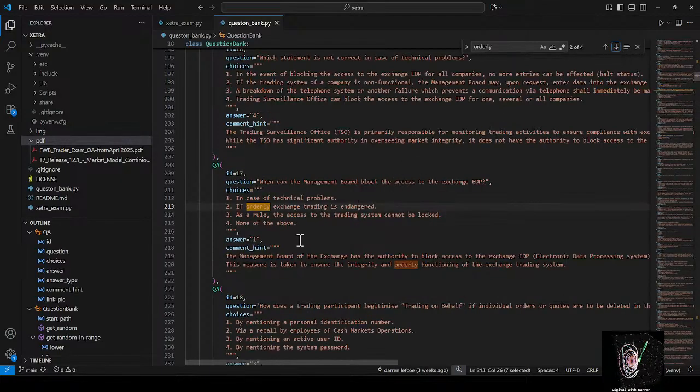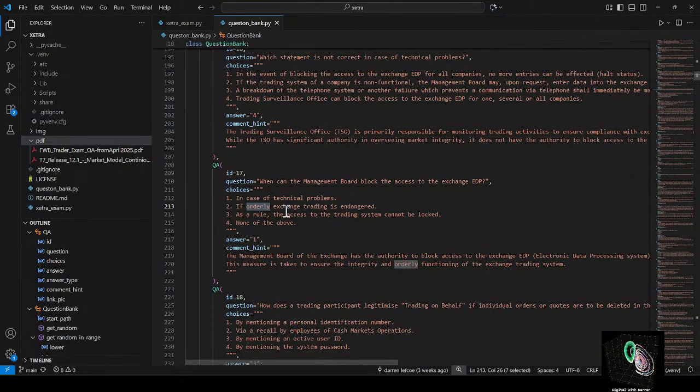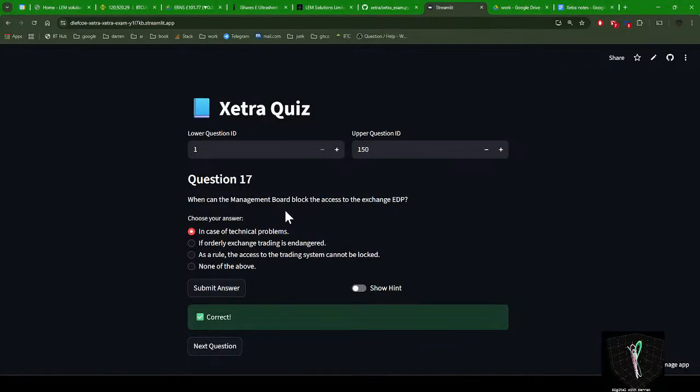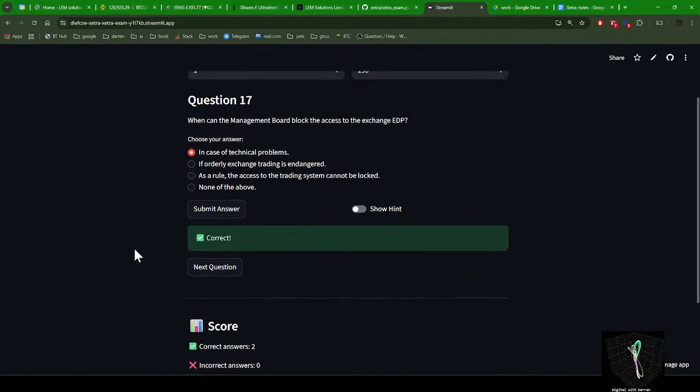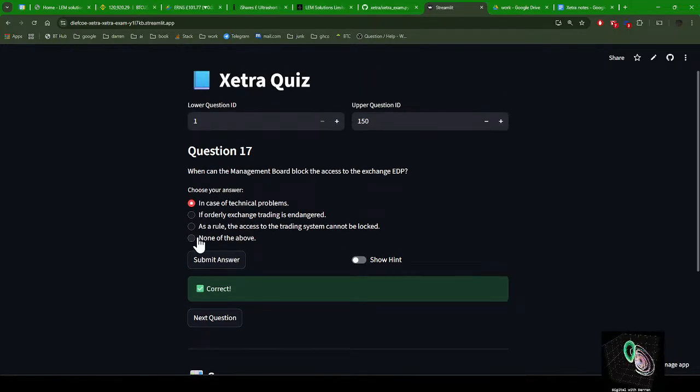And we see in question 17, so orderly can never be the answer. So I'm going to try and look for these rules basically. Anyway, because if I know it's none of the above, and if I know that the word orderly can never be correct in a data set, I've now got a 50-50 chance. So without knowing anything, I've still got a chance.